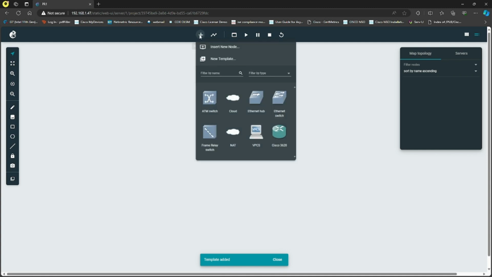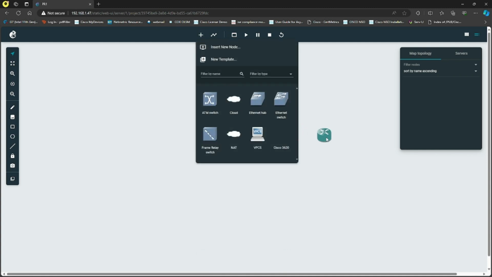Now if I click on add node, I do have this one. So now I can get that one. When I drag that one, you see that it is giving me the error: cannot use a node on GNS3 VM server because it has not been configured. If I right click on that one, I don't know how to delete that now.